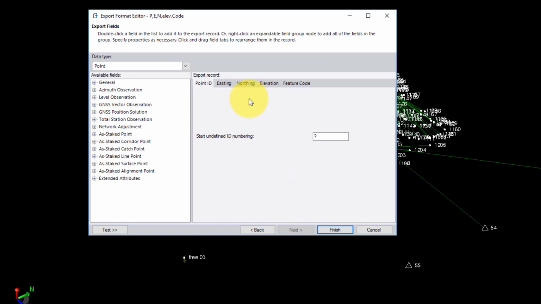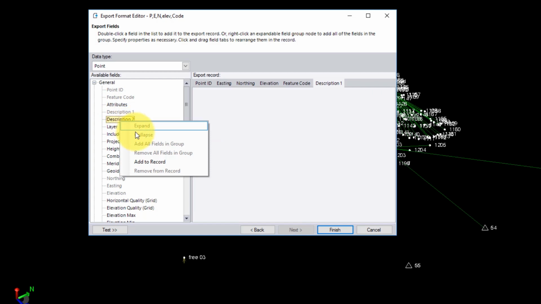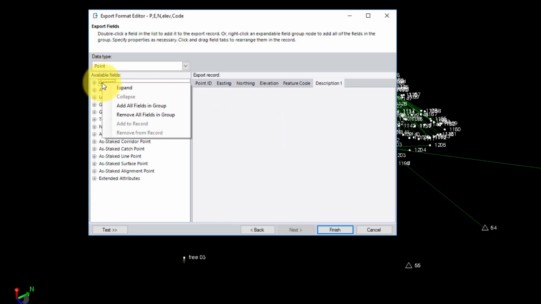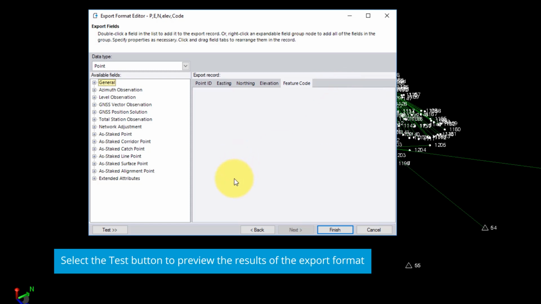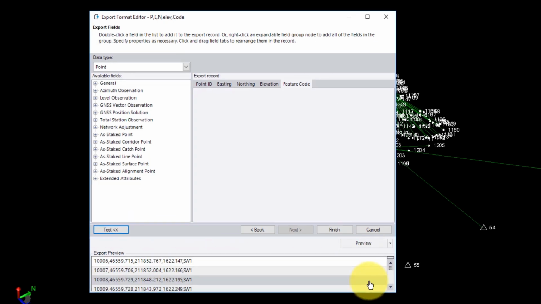In the Available Fields list, double-click each field you want to add to the format definition, or right-click the field and select Add to Record. Alternatively, you can right-click the expandable field group node and select Add All Fields in Group. To remove a field, right-click the field in either the Available Fields list or Export Record list, and select Remove Field. To preview the results of the export format, click the Test button. When you are done adding fields, click the Finish button.